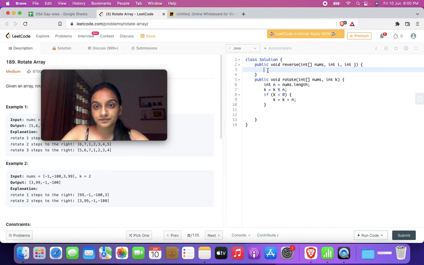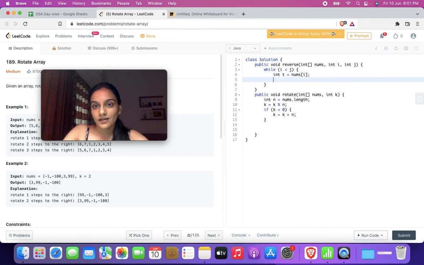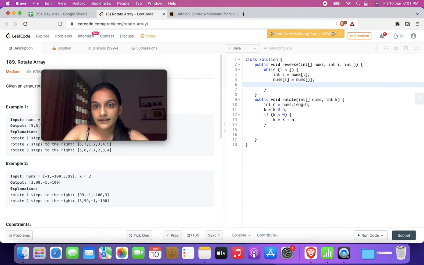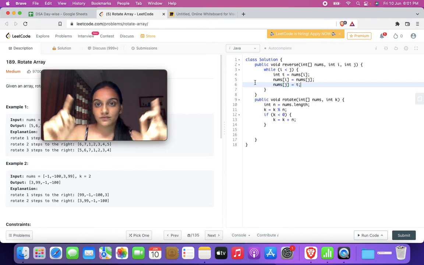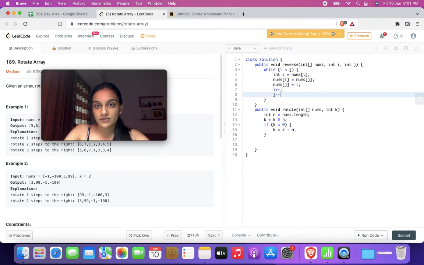After that, while i is less than j, what do we have to do? Temp equals nums of i, nums of i equals nums of j, and then nums of j equals temp. Then i plus plus, j minus minus. This will continue and my array will get reversed.